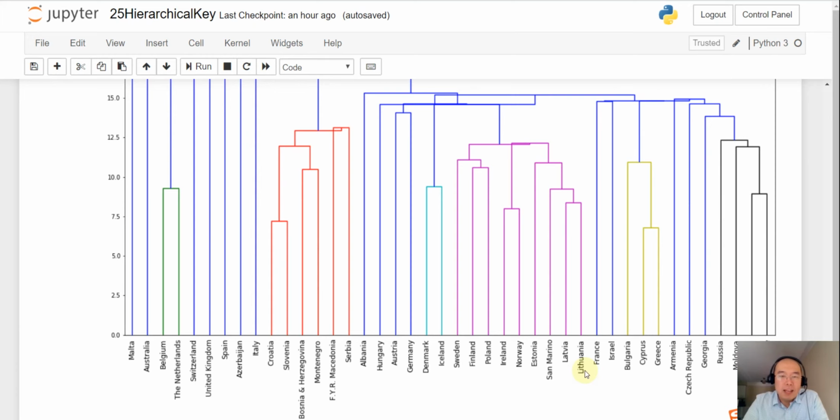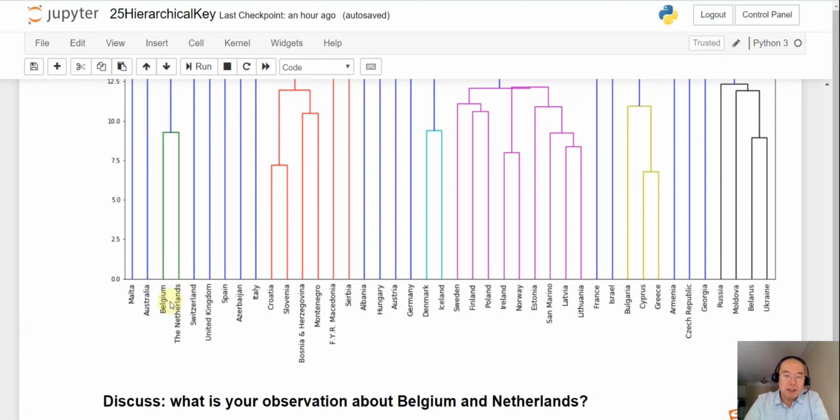Okay, and of course, there are a lot of different things, and they are interesting to look at. For example, the Belgium and the Netherlands are very close to each other. Does that make sense to you? If you don't know where those two countries are, you can bring up Google Maps, and I believe they are very close to each other. So I may say it makes sense that they are close to each other.